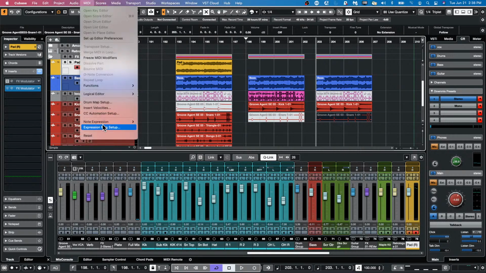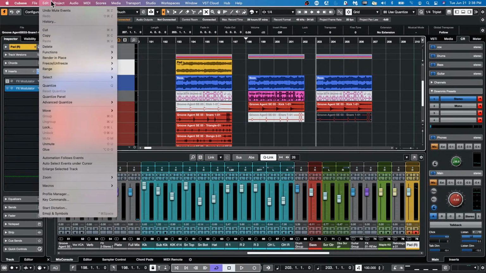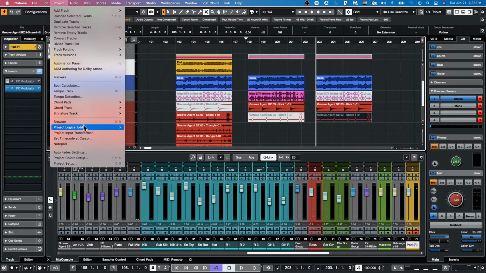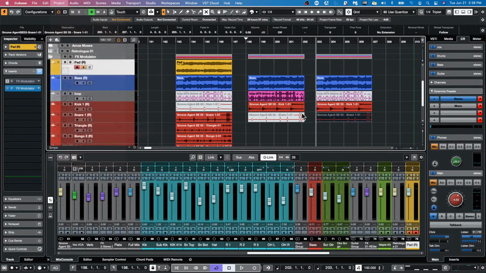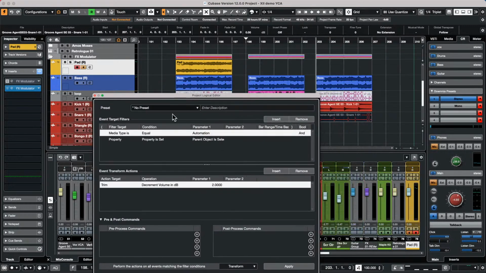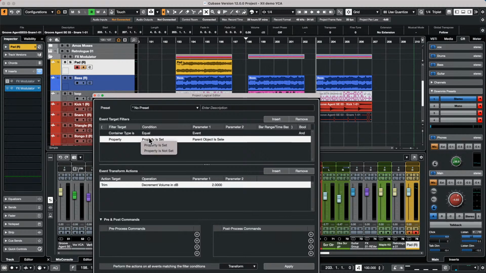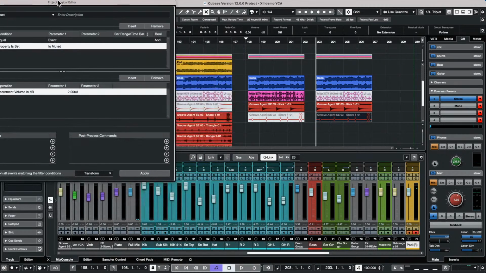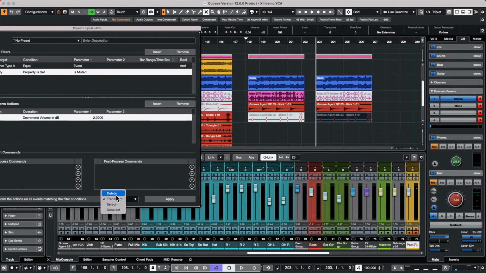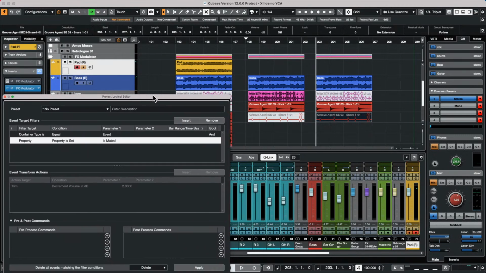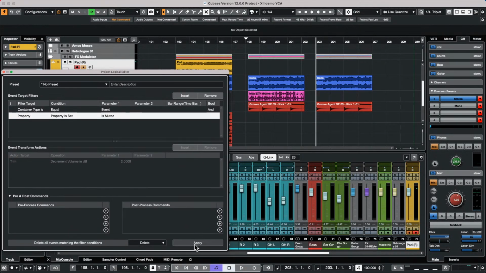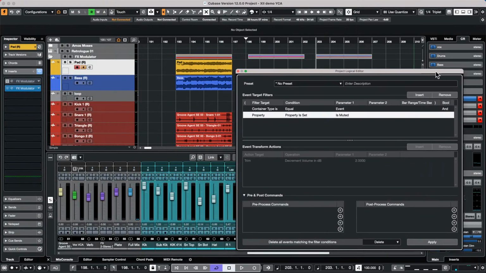Okay, so I think we could probably do this from the project logical editor. So we'll say container type is equal to an event, property is set to event is muted, and we're going to choose delete. So we'll just come right over here, and then all of your muted events are deleted.